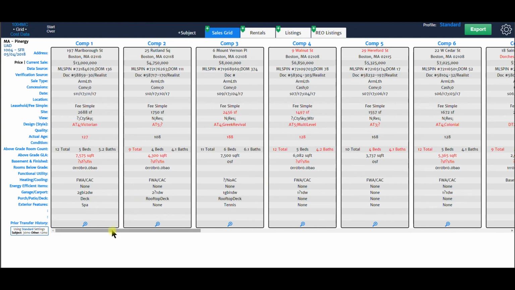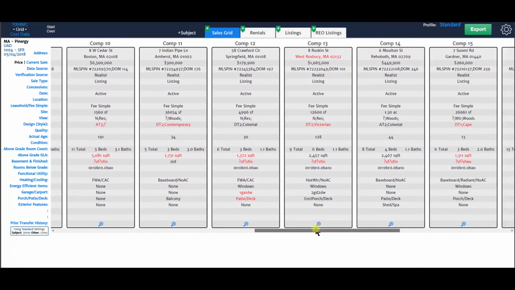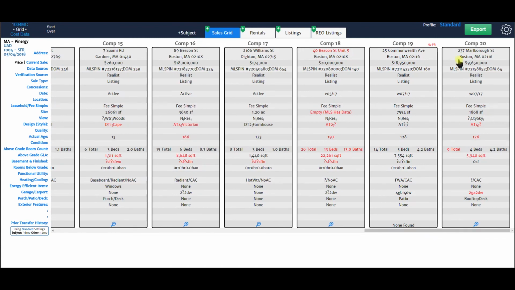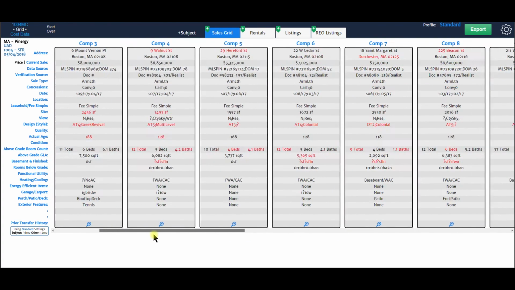And let me show you now. So now we have a whole bunch of comps, and you can see which one doesn't have the public records, because right here on comp 19, it says no PR. So no public records were available for this property. And that's basically it. All right.